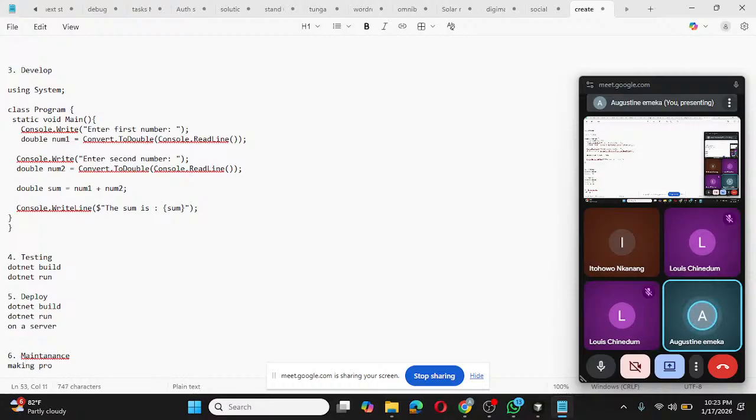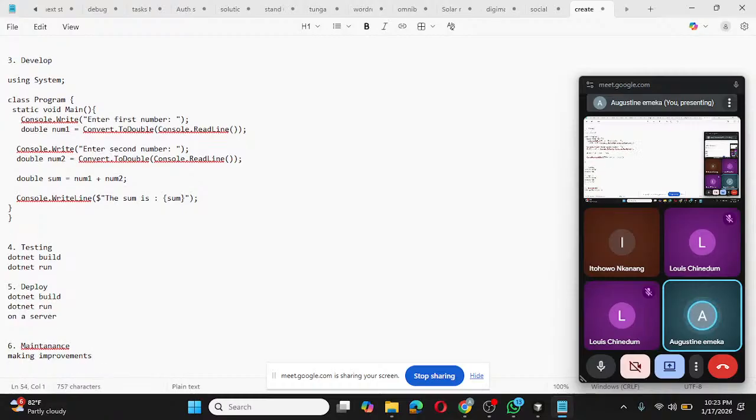So we might decide to now make improvements. We might decide to add a third number. Here we're having only two numbers. So we might decide to now have what? Add a third number, which is an assignment that I'm giving you guys. Instead of adding only two numbers, add a third number.